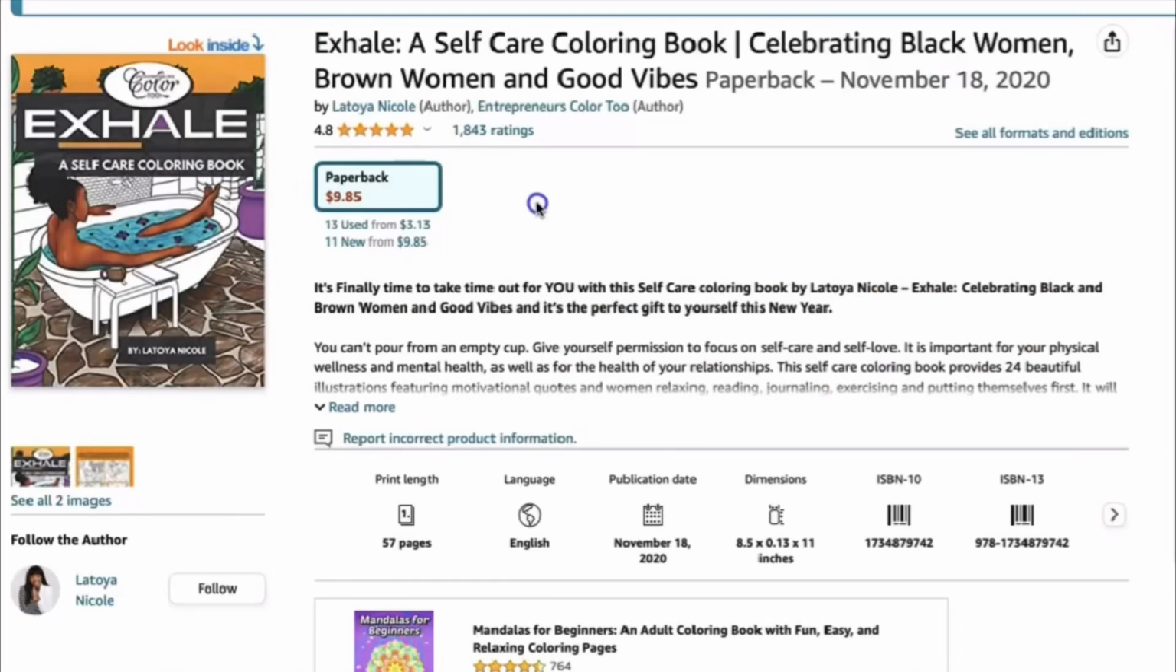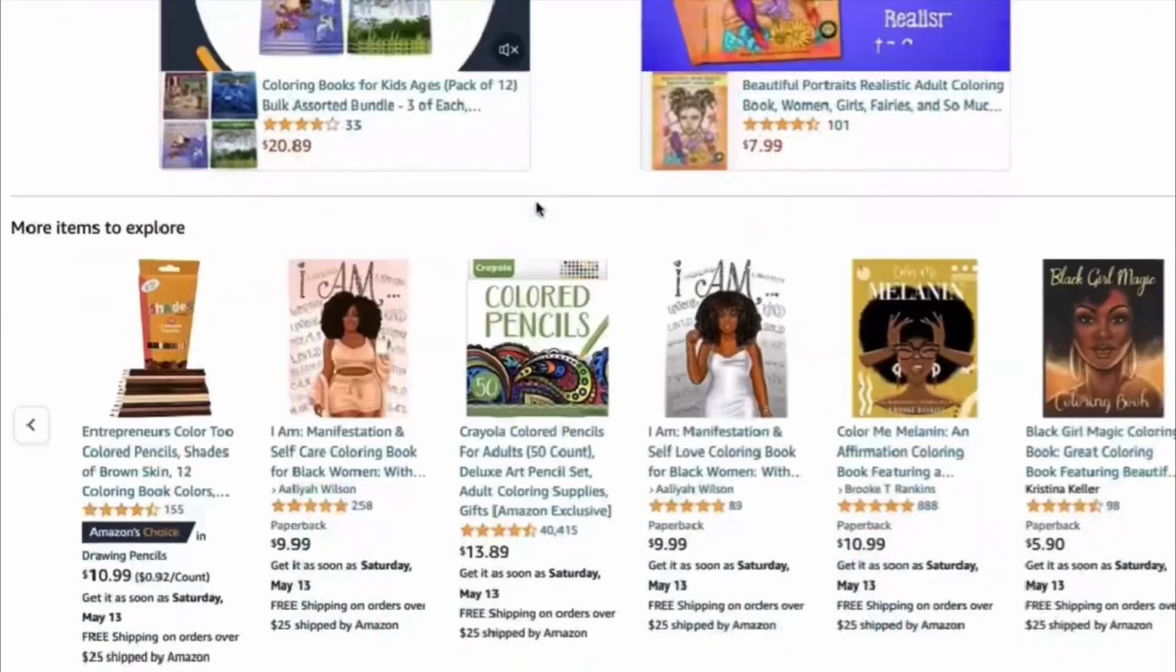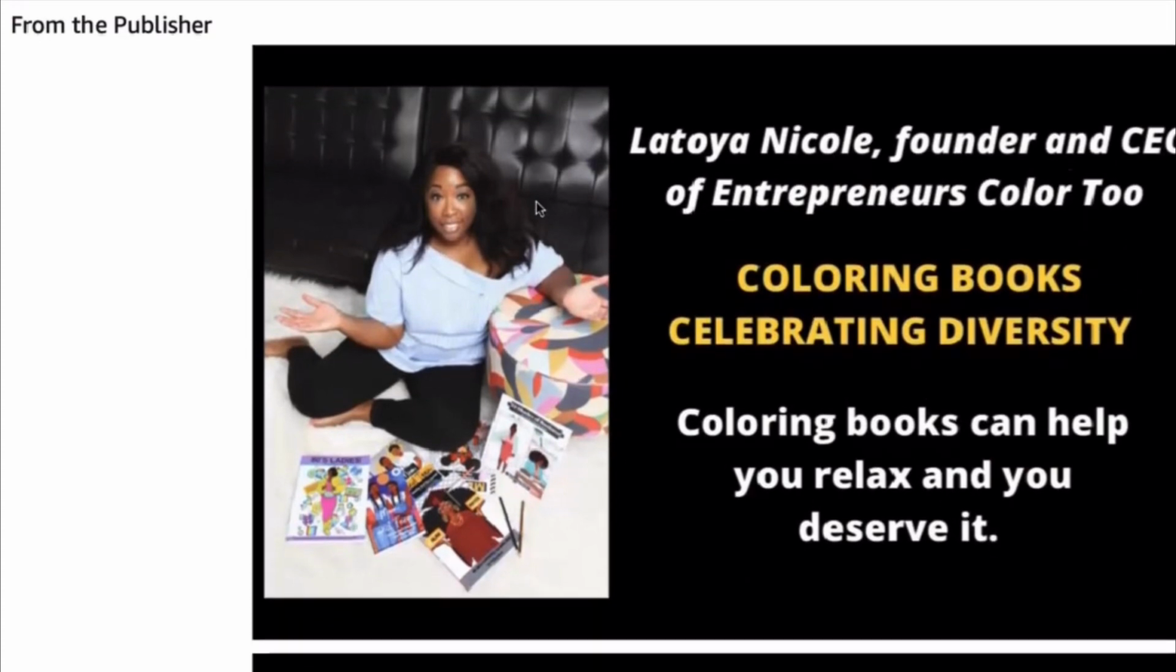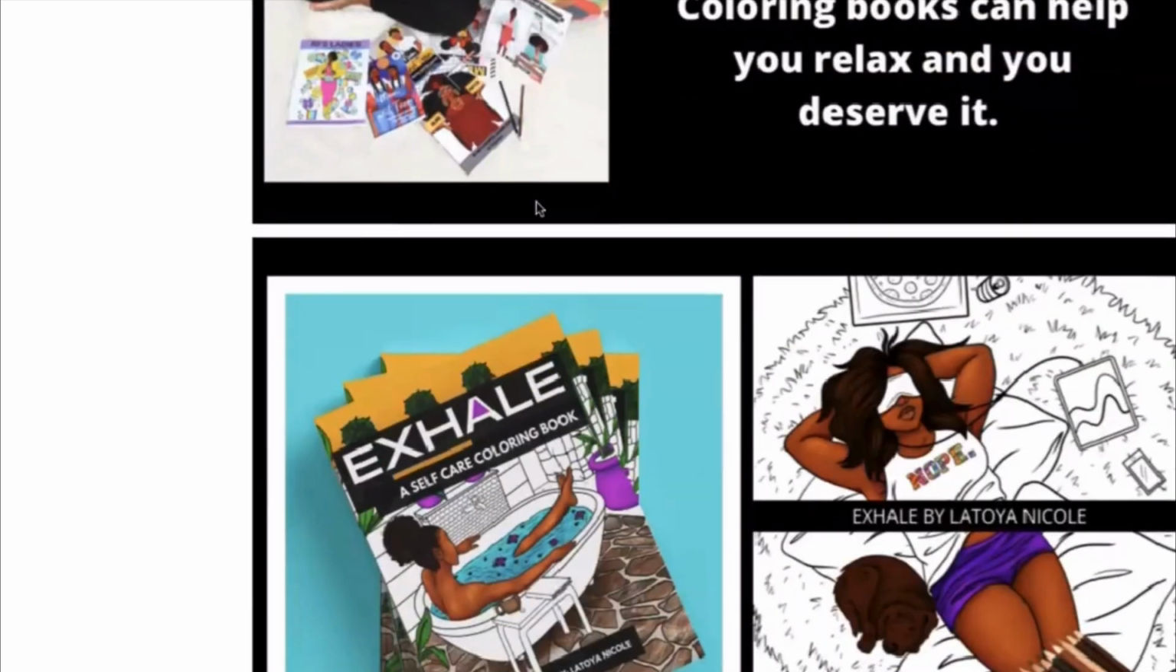Now let's go over to Amazon so you can see exactly what I'm talking about regarding A+ content. When you scroll down on the sales page, in the middle where it says From the Publisher, this is where you'll be able to see the A+ content if it's listed on a book.